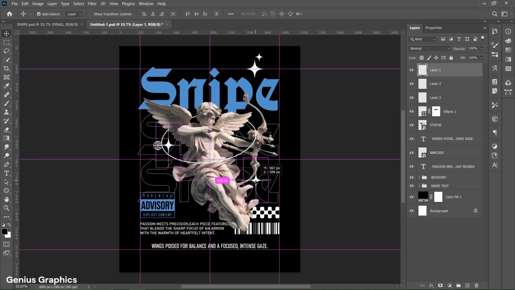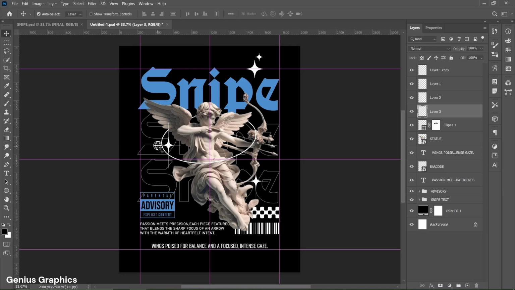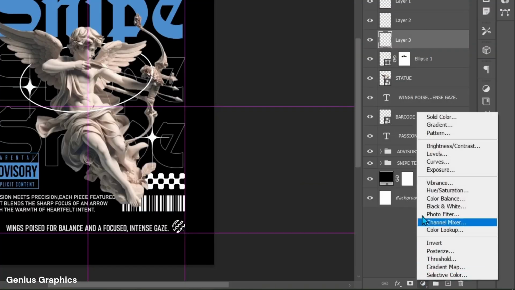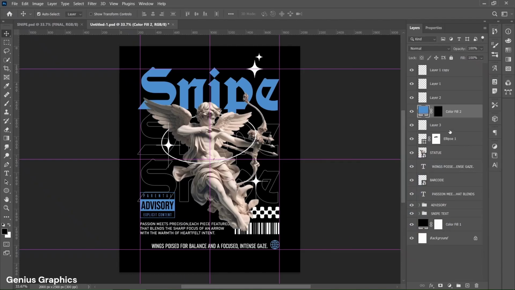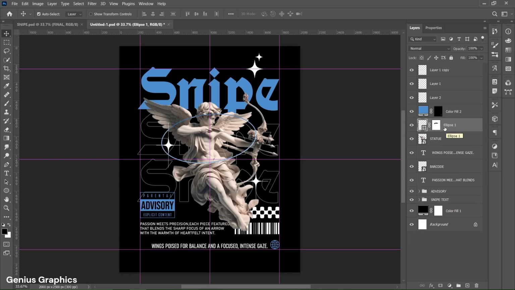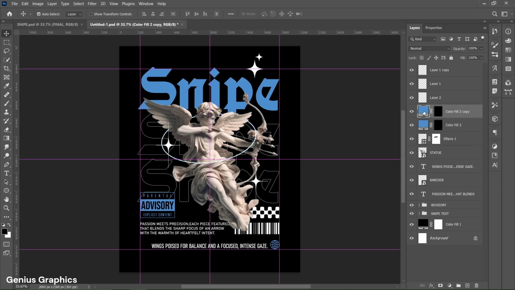Hold Alt key and drag to make a copy. Hold Alt key, left click on layer 3 to make selection. From fill or adjustments select solid color. Copy this hex code. Delete layer 3. Select solid fill layer and press Ctrl+J to make a copy. Place it accordingly as shown.